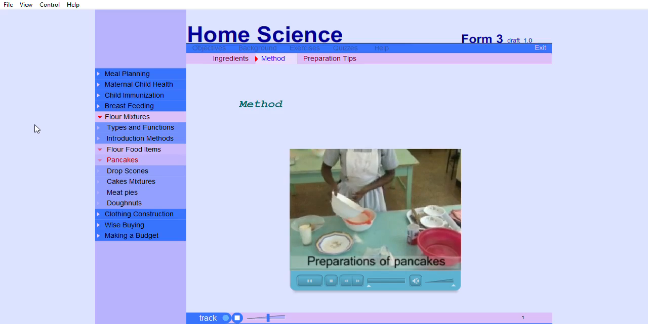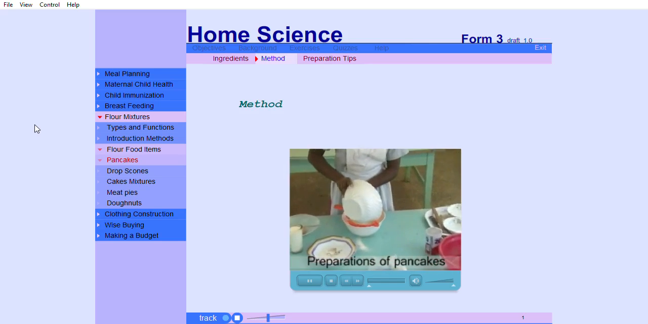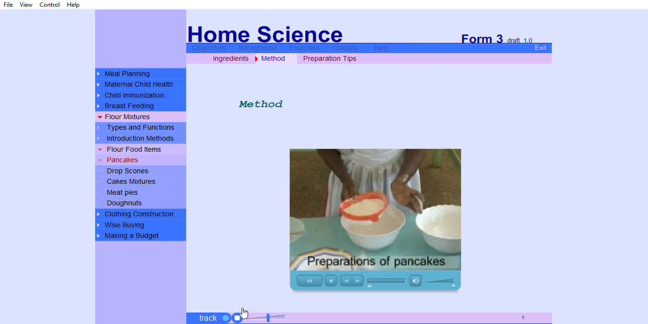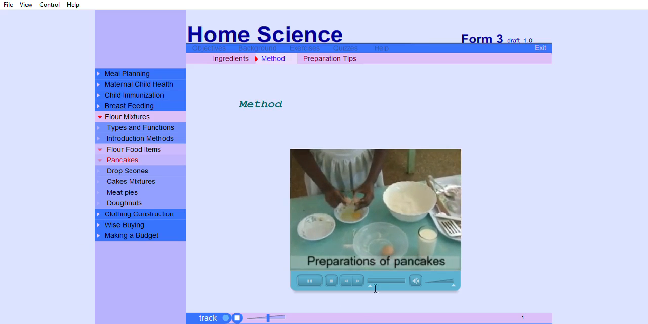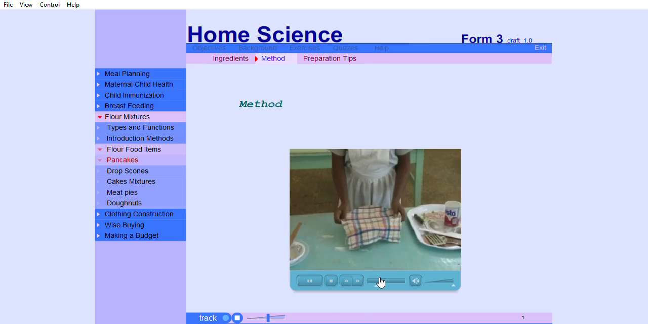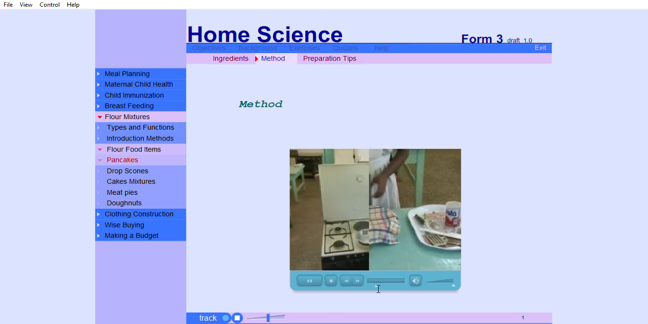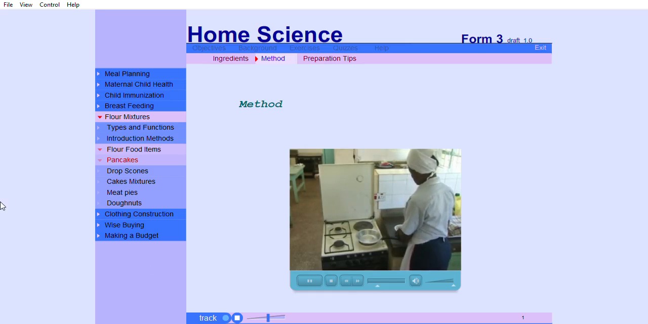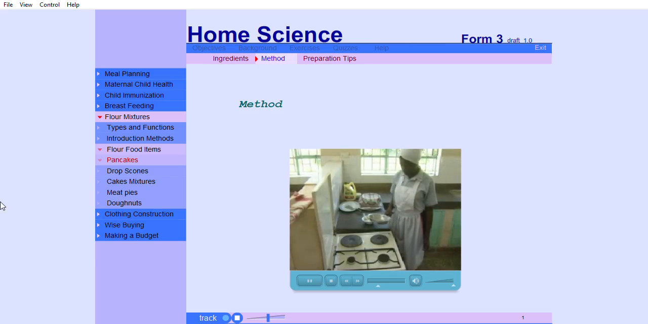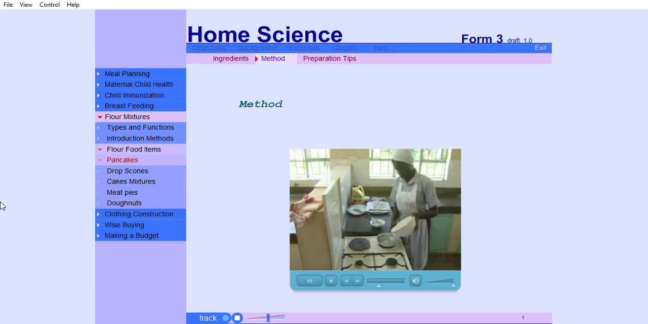Sieve flour and salt into a bowl. For an hour. Heat a little amount of fat or oil in a frying pan. Drain excess fat before pouring the batter. Pour batter to cover the base of the pan thinly.